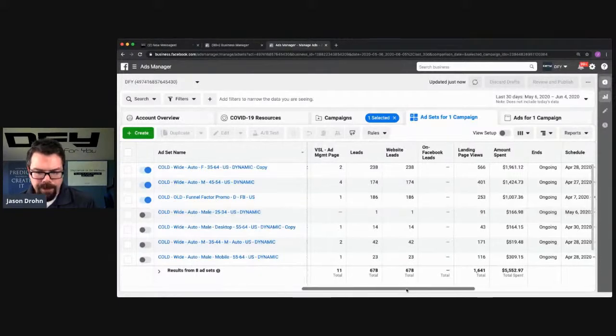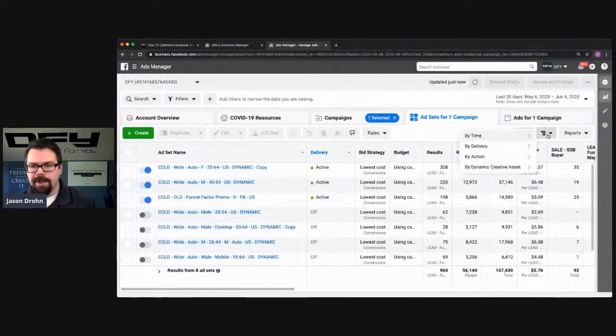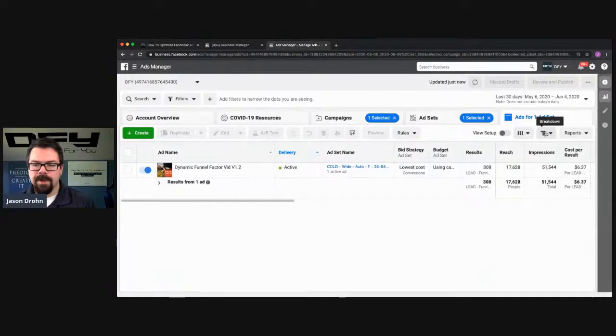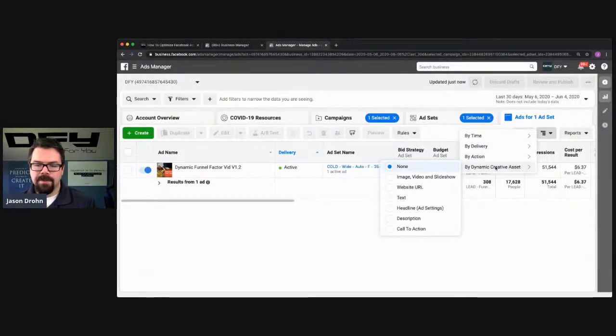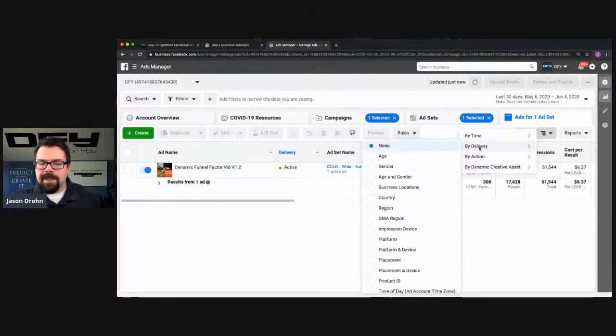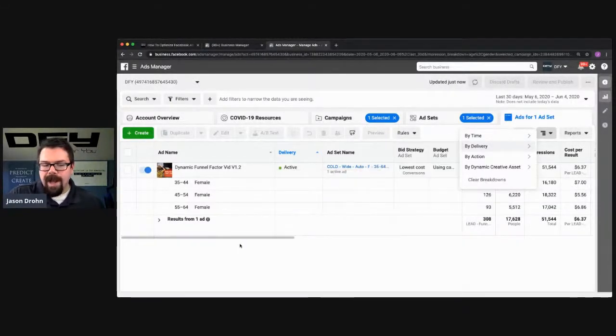So there's the data. Now, if we go in here and break this campaign down, we're going to break it down by dynamic creative assets. There are lots of different ways that we can segment this campaign, but basically we can break it down by delivery. So we can look at the age, gender. This is all stuff that is super important. I look at this stuff quite often.